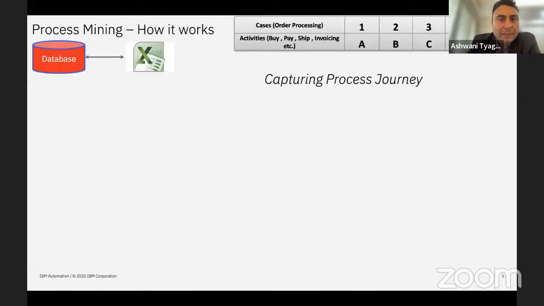Another example I wanted to take is this table. This is a table where I am doing some activities like A, B, C, D, E, the activities I am doing as part of my order processing. And these are the different cases which are happening. Assume you have millions of cases getting processed day in, day out in your organization, right?